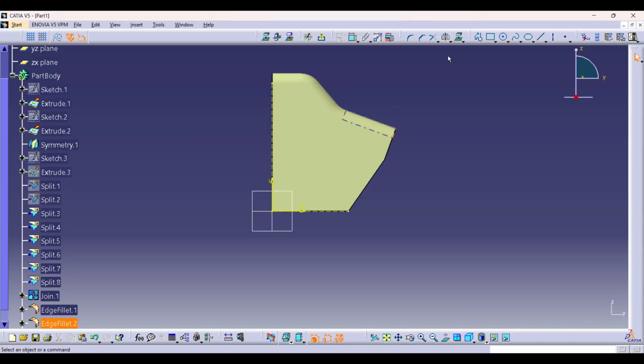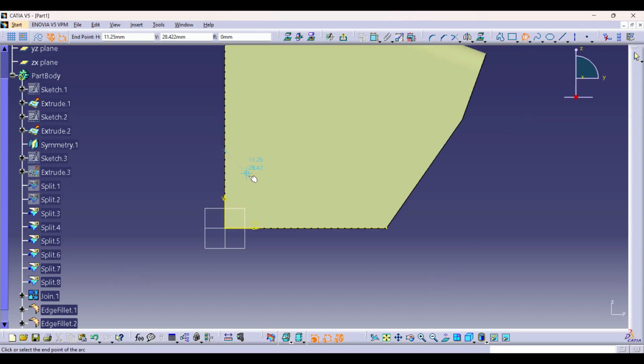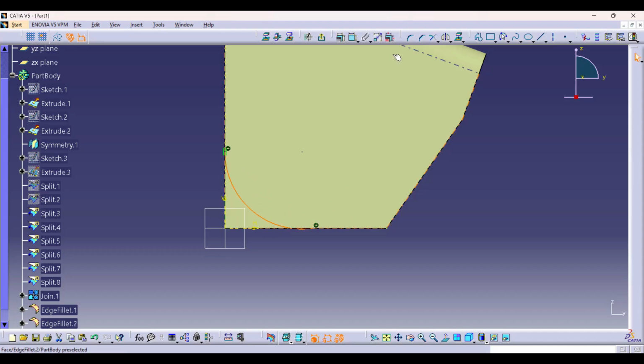Put off the construction later and then go for the 3-point arc option. Here in the circle tab, there is 3-point arc starting with limits. First point, second point and third point. We need to go for tangency here.